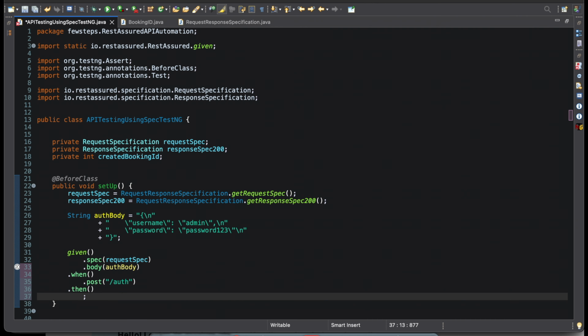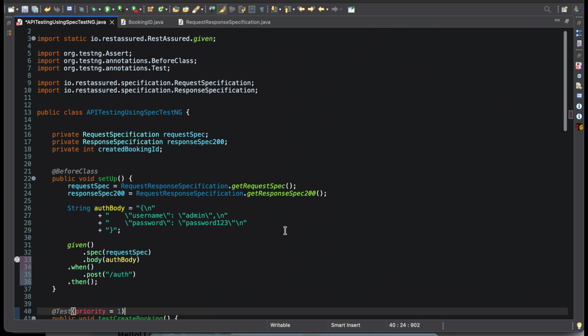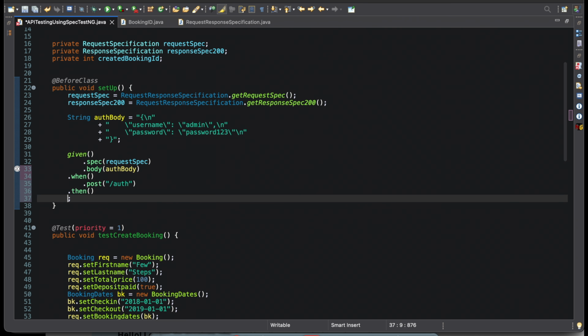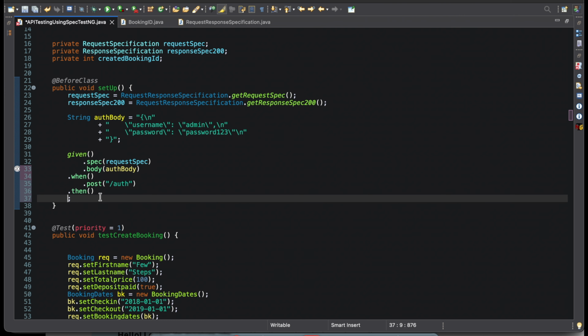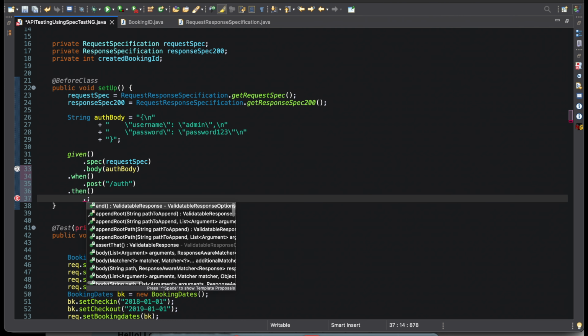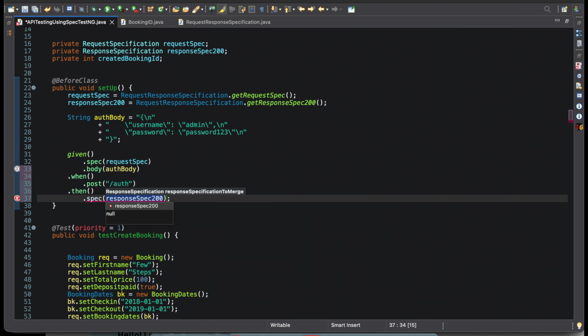Instead of extract, let me do one thing. Let me check first whether the status code is 200 or not. So here, the status is 200, right? So we can use that thing. Where is that? This one. We can mention dot spec response 200, that is fine.